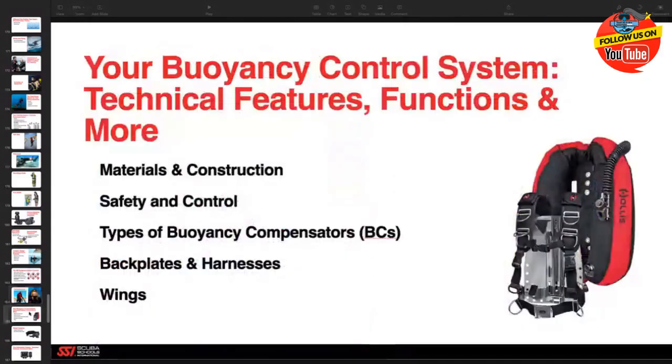Other things to be aware of are your BC. There's a lot of different kinds of BCs out there. The material in construction is pretty straightforward. They're generally some sort of heavy canvas with a bladder inside, with a LP hose over your left shoulder and some sort of strapping around.